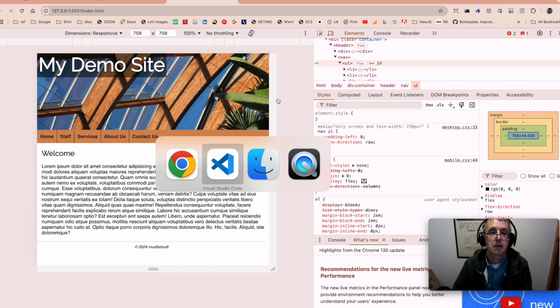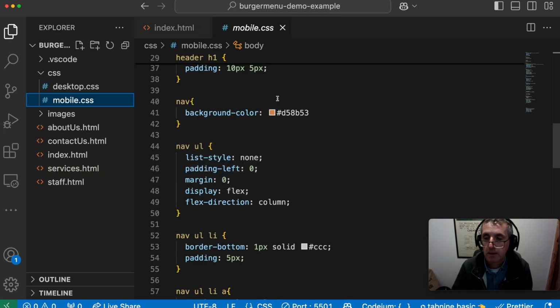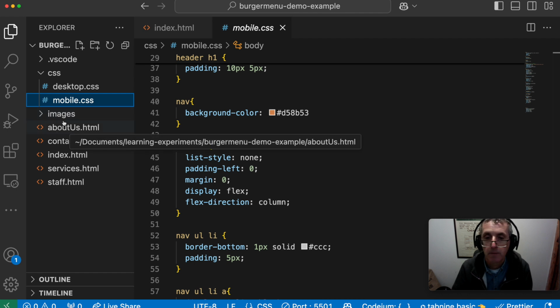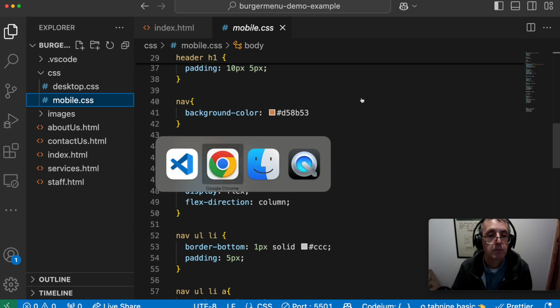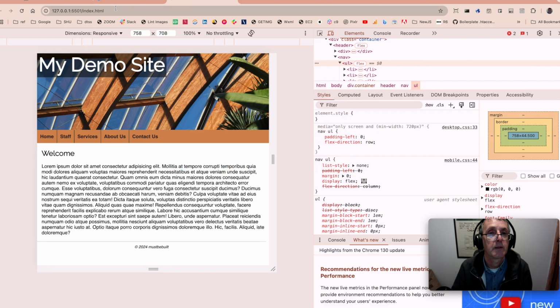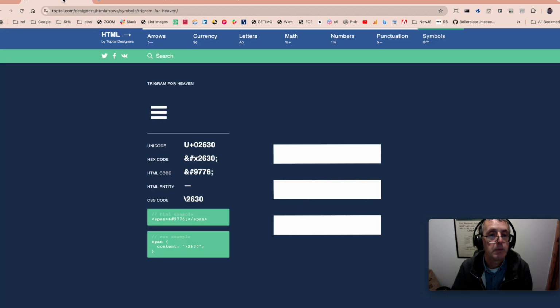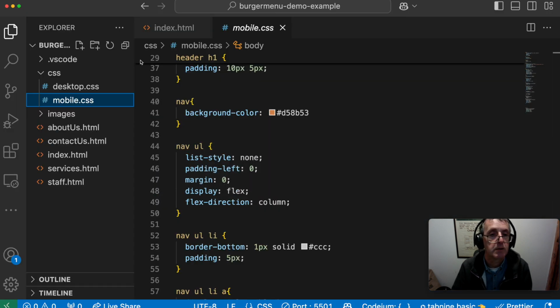Okay, so how would we go about building a burger menu for that? Well, first of all, I'm going to add in the burger menu itself, and one way we could do this, you can find little images for this, but we can do this through a HTML entity. So this HTML entity code here will actually draw what's called a trigram, which we can use as a burger icon. So that's a nice easy approach to use.